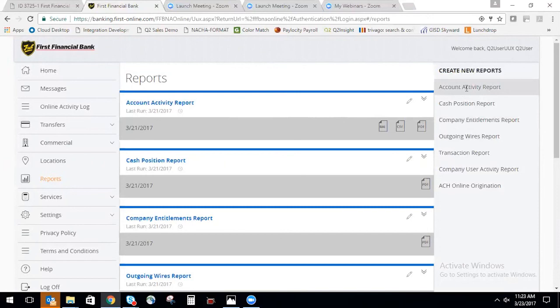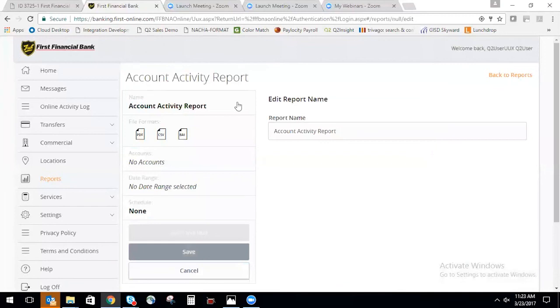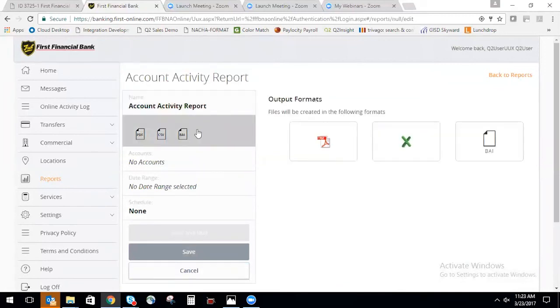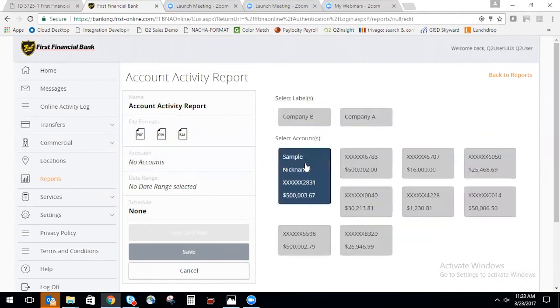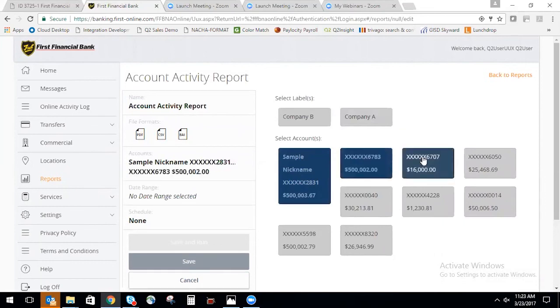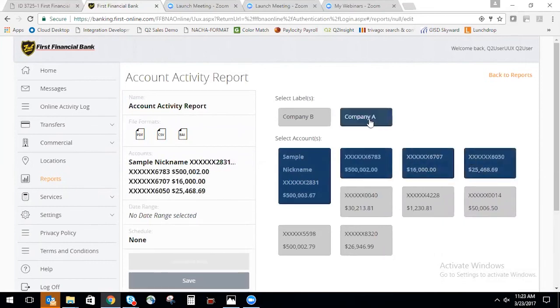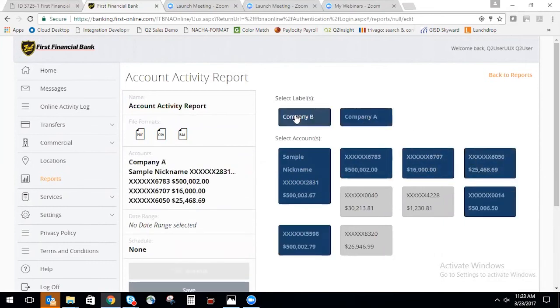So all the reports are set up exactly the same way. What I can do is click on account activity report, for example. It'll tell me first off what type of formats are available for this report, which accounts, as far as if we want to select multiple accounts, we can also select them via our Company A and Company B labels as well, if you recall when we set those up.